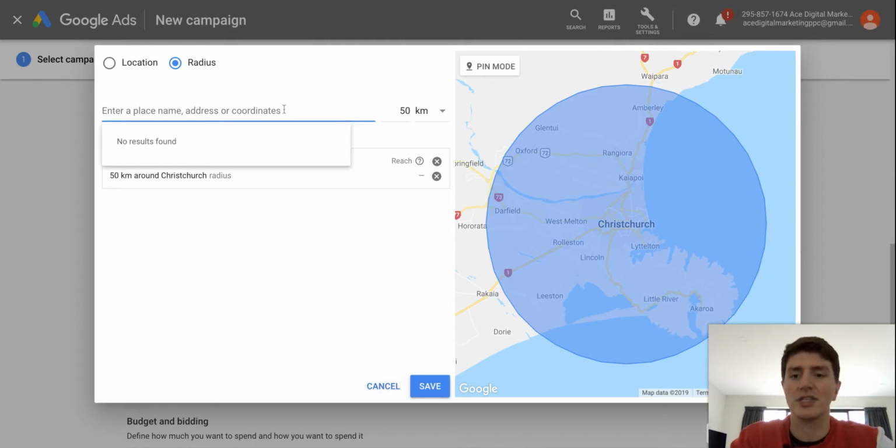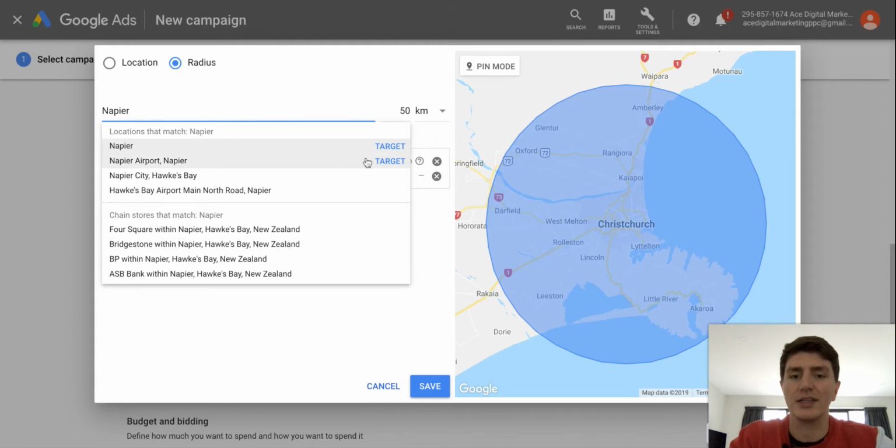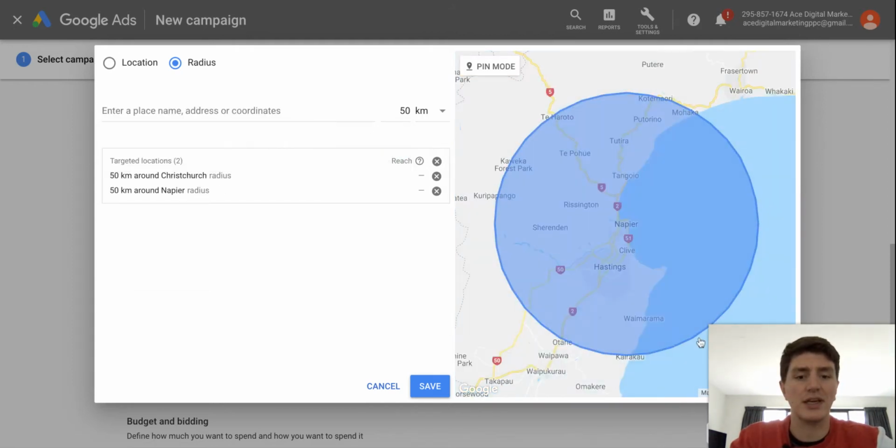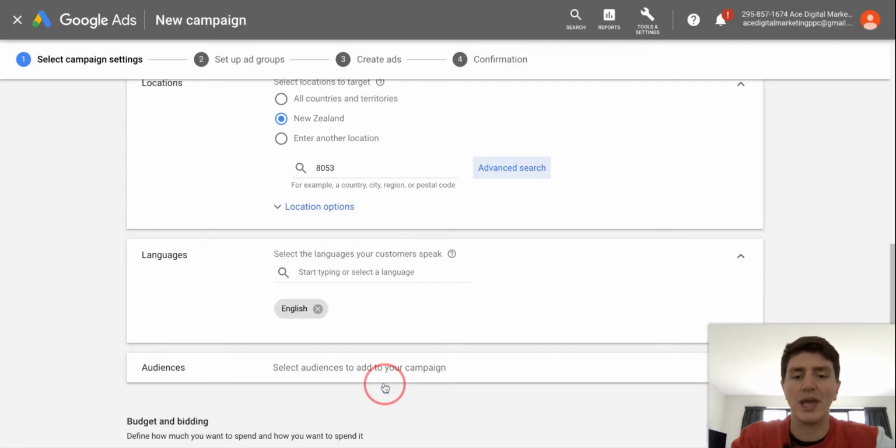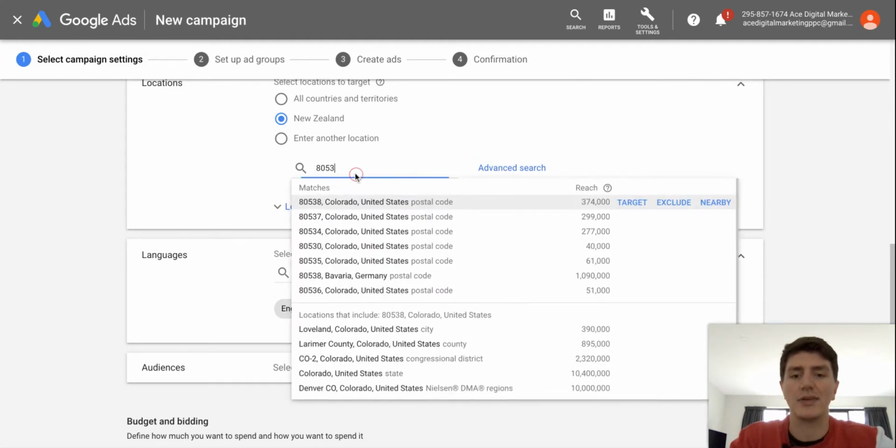So we could do the same again around Napier. I gave that example before. And now what you can see is that there's multiple targeting options. There'd be one for Napier and one for Christchurch as well. But we'll remove these for now. We'll cancel out of this, and we're just going to set our location as New Zealand.